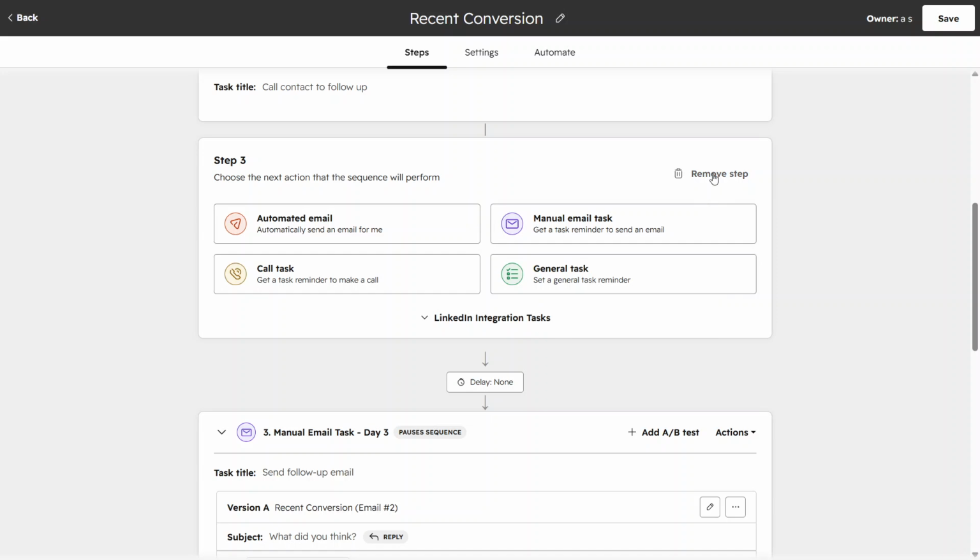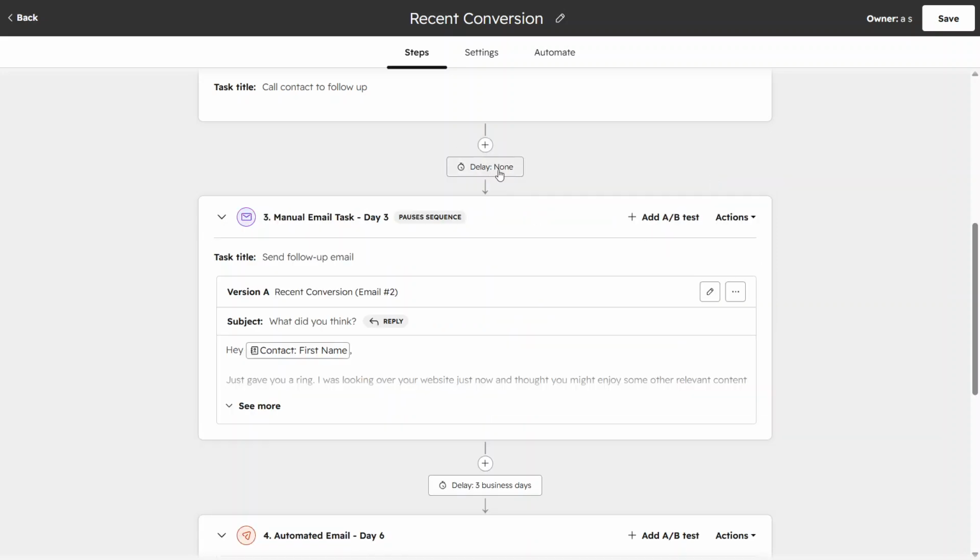You can also adjust the delay between steps. Simply click on the delay text and a pop-up will open where you can change how long HubSpot waits before moving to the next step. When you're done, click Save.